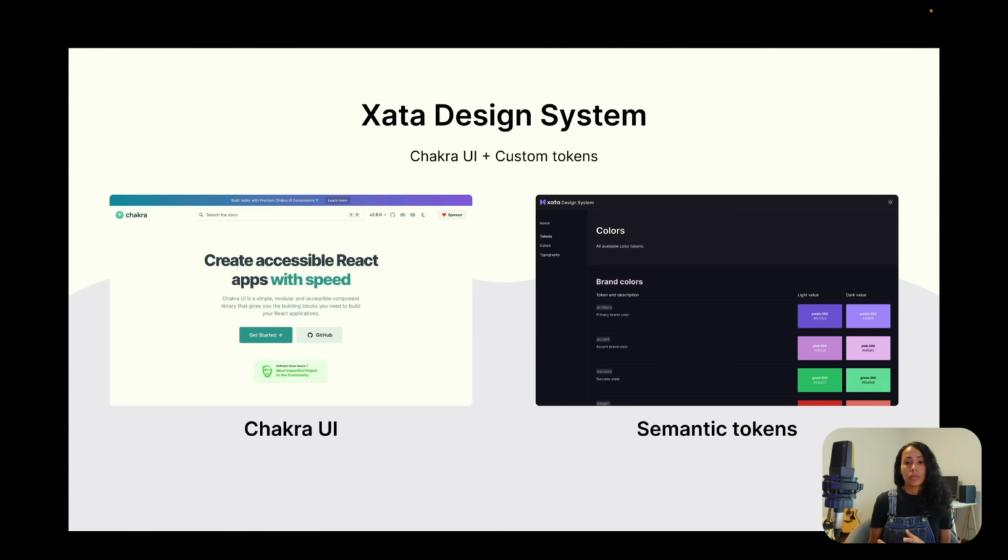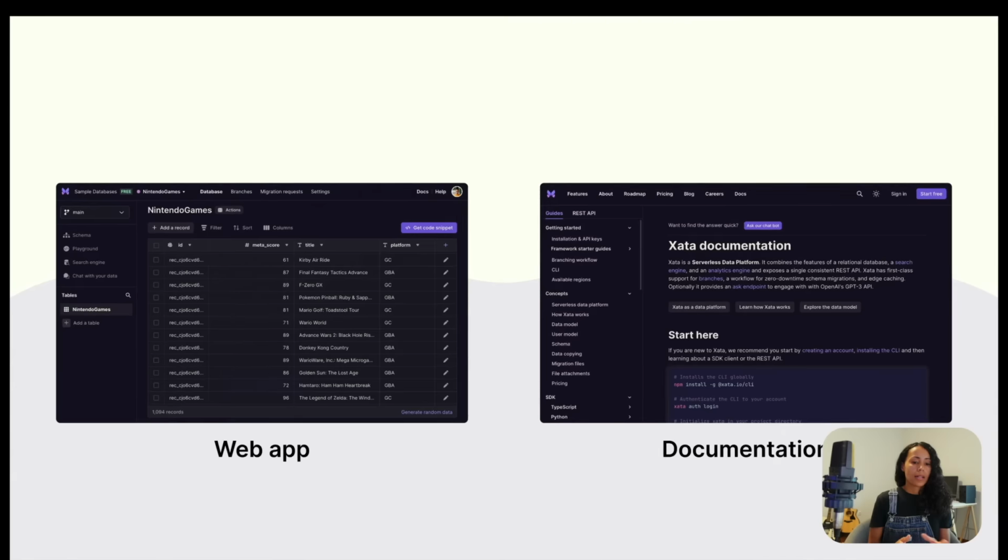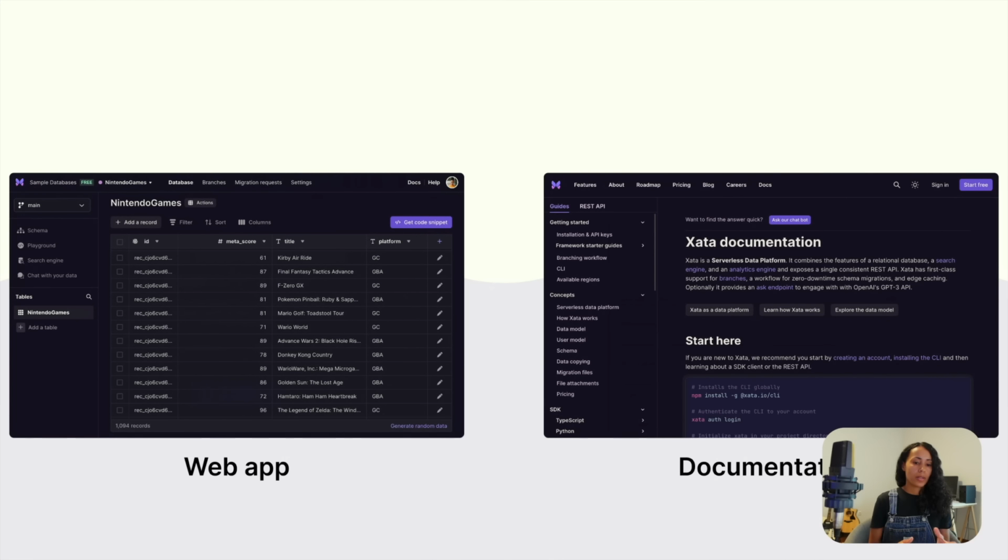This makes it easier to develop products by using these type of semantic tokens, because it's much easier to remember this type of names. And as you can see, these are our products, the web app and the documentation, and they are very similar because we're using the same components, the same color tokens, typography, and this leads to a positive user experience.